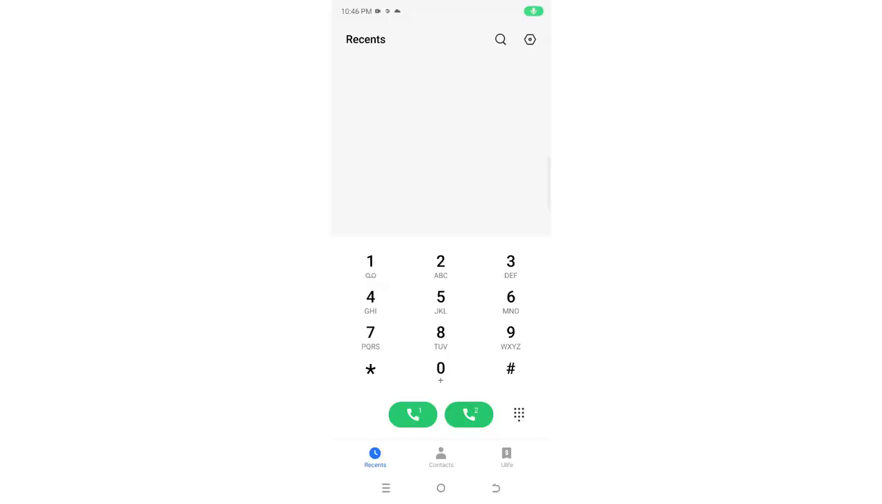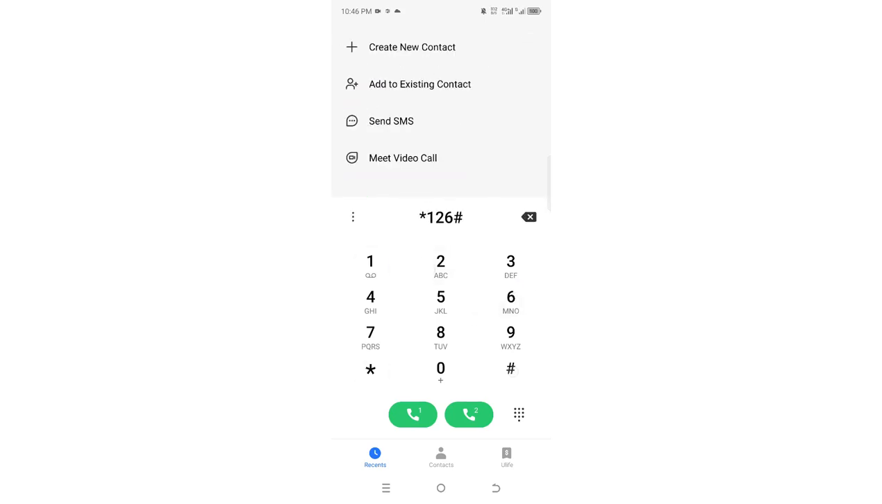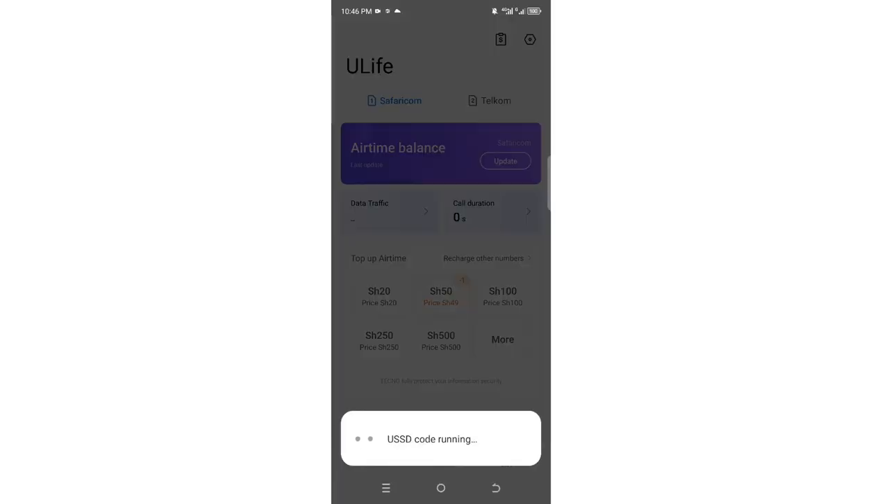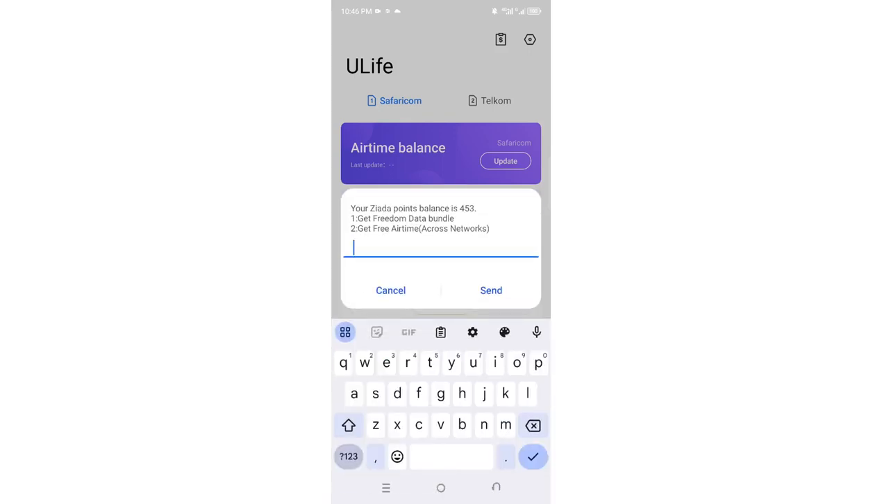In this video, I would like to show you how you can purchase Ziada points using your Telkom SIM. What you are supposed to do is just dial *126#, then press OK in your Telkom SIM. Let's wait for the USSD code to run. Then you get into this beautiful interface where you get your Ziada point balance, which is stipulated here above.